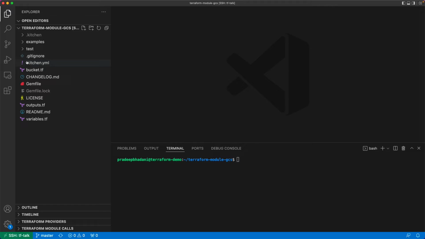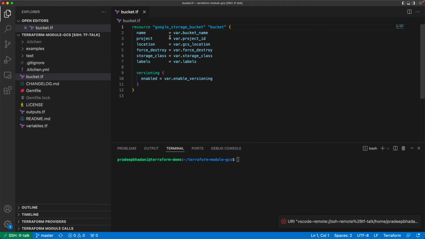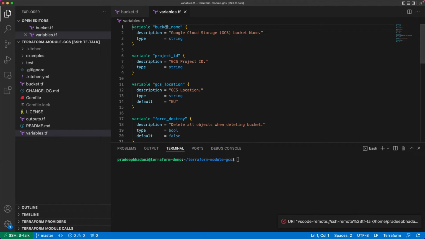So here, what we have is the bucket.tf where we are defining that we want a Google Cloud Storage bucket. Then the name should be this, which we are passing through a variable called bucket_name, then the project, location, whether we want to do a force destroy, which storage class, labels, etc. And these variables are all defined here.